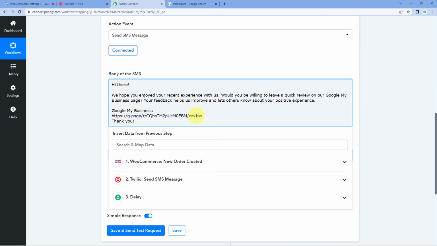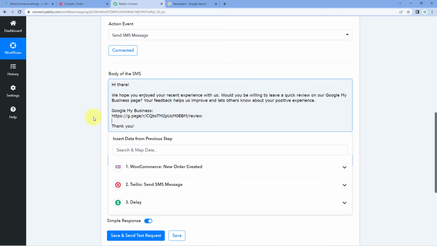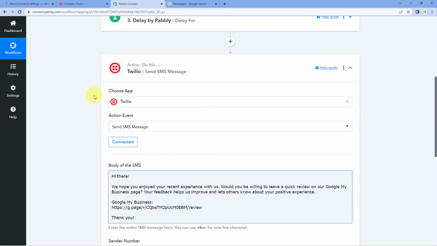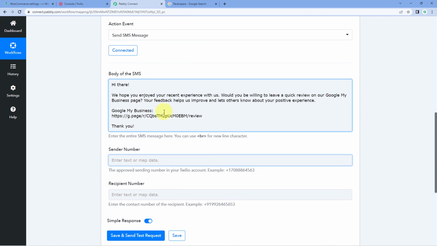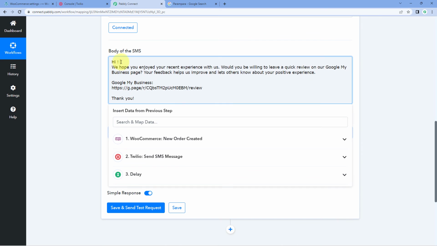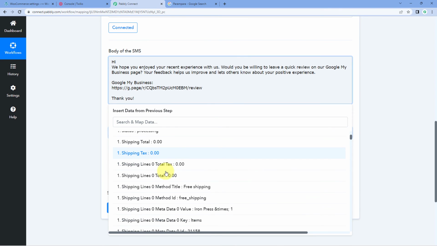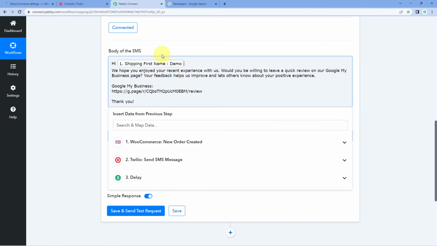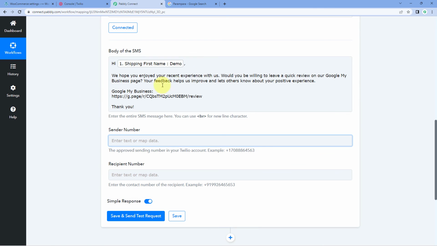So guys, here we have created this step. Here we have created this workflow where after 3 days of the purchase of a WooCommerce store, we are going to send an SMS to the customer asking them to post a review on our Google My Business page. So this is the kind of SMS I want to send. If you want, you can also map the name of the customer over here in this message as well after hi. So just click here, and from the drop down from WooCommerce responses, select the response of the first name of the customer and map it over here too. So in this way, we have successfully created this SMS body.